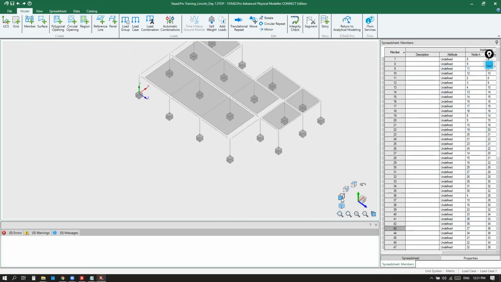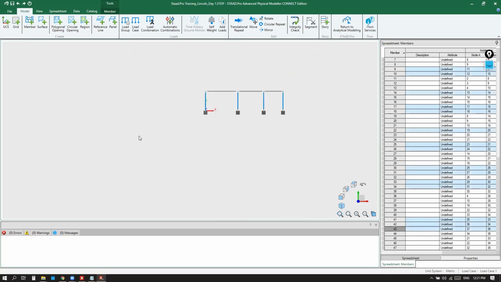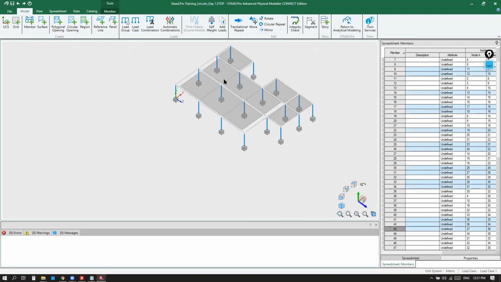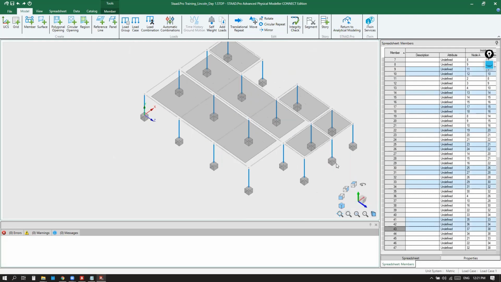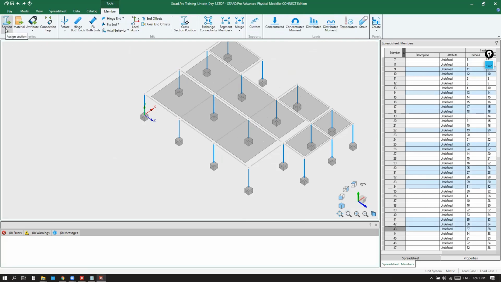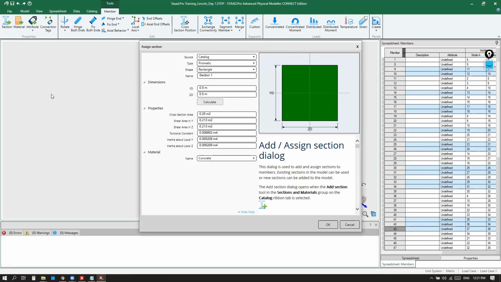So come to this view, select all these columns, go back to isometric view, and make sure that these columns are selected. And then, after selecting this member, we said that we have the member tab. Under the member tab, I can go to the section. And from here, for the source, I can select the catalog. For the type, I can select the prismatic.